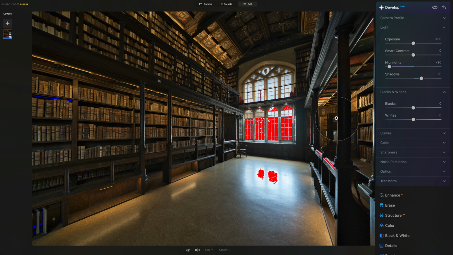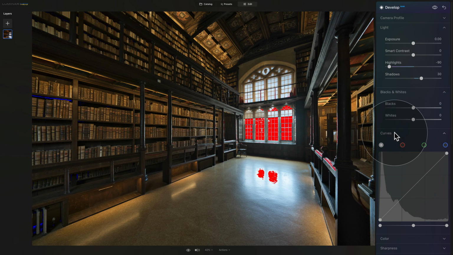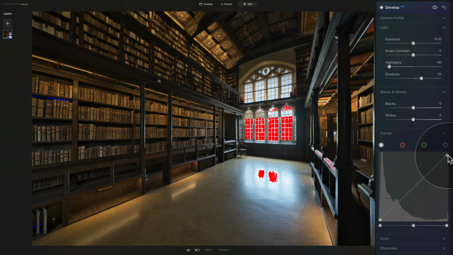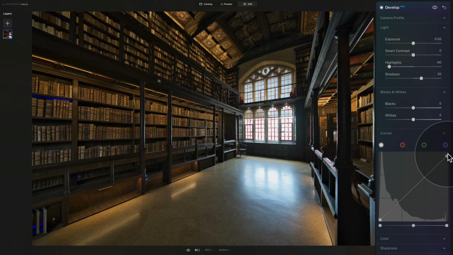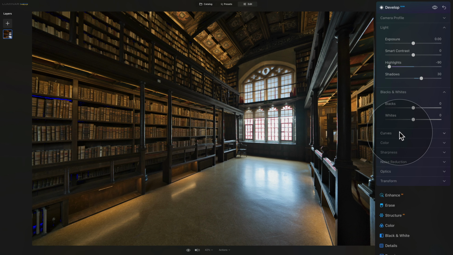So first things first, before we take care of the blacks and whites, we're going to open curves, and in the curves, we're going to take care of this super bright area. We're going to take the point on the top of our curve, make sure that you're on the gray one here, and we're just going to bring it down a little bit. Just drag it down until the red disappears. This way we have removed most of the overexposed area and we can close the curves and continue.